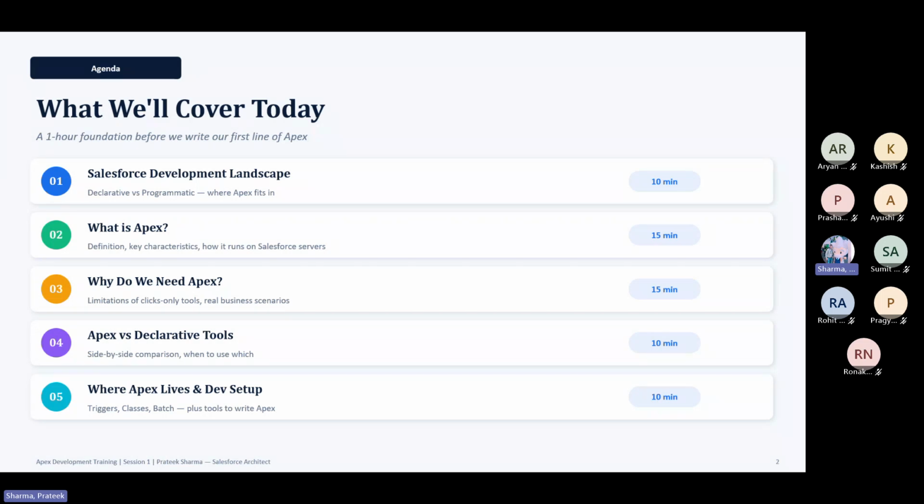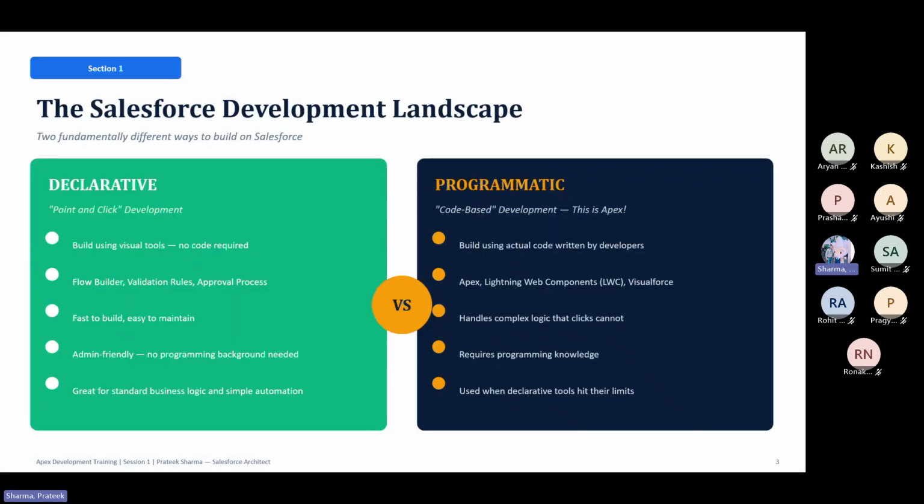We will also discuss where you can write Apex code, and from our initial course, which tool we will use for writing Apex, and then later on we will switch to a different tool. That is what we are going to discuss today. So let's start with the Salesforce development landscape.